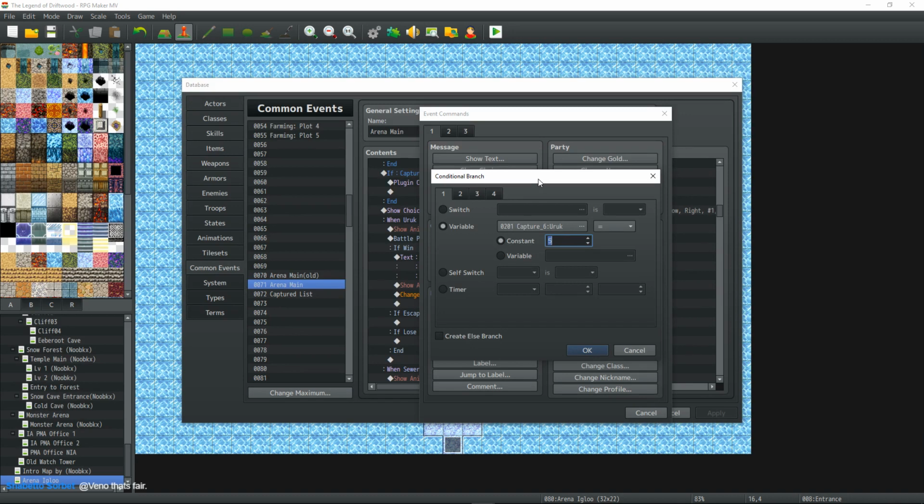So if the variable is 3 or greater, then we'll have to use an else branch. And I'd want to start with the highest number first so that it reads it correctly. So what is the highest number I'm going to let the creature be fought at?